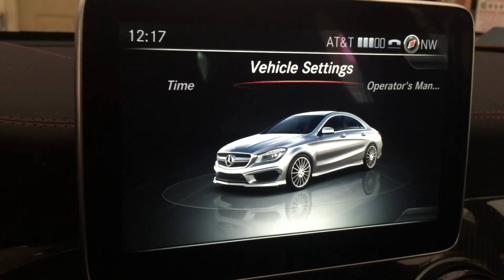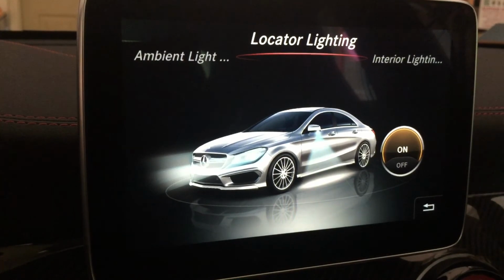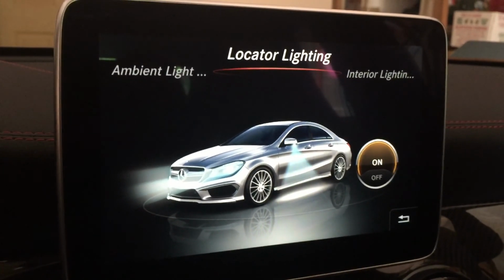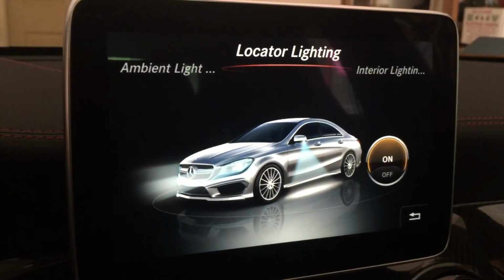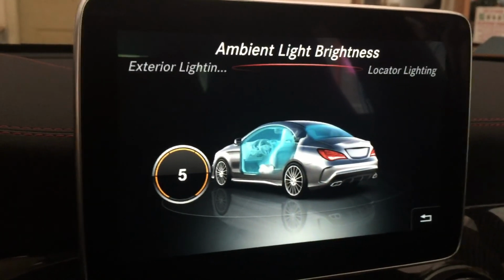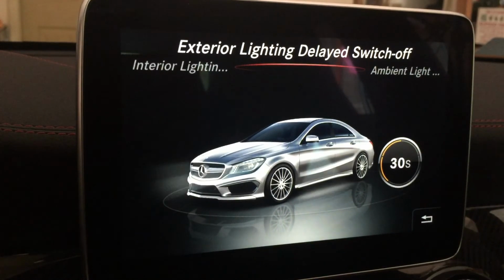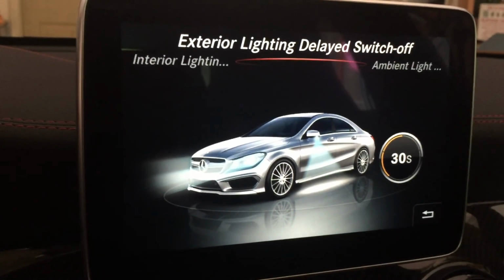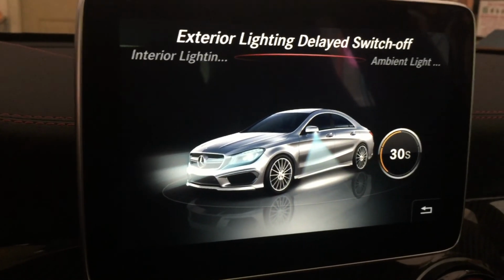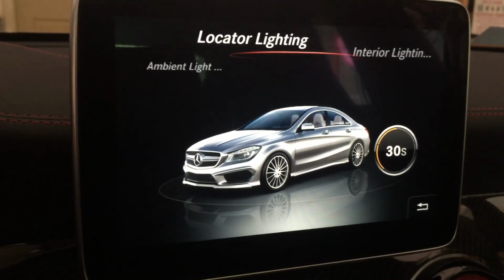And vehicle settings, press select, and you can do locator lighting, which I have on. This is where if you want to use the remote, it'll turn the lights on, flash the lights on, etc. You can change your ambient light brightness inside the car. Exterior lighting delayed switch off, I have it set for 30 seconds. So that gives you a little bit of light on the pathway, etc. when you're walking away from your car at night, quite useful. Interior lights, the same, 30 seconds switch off.